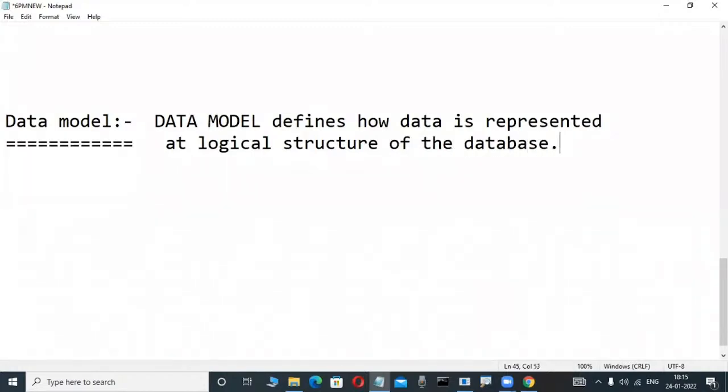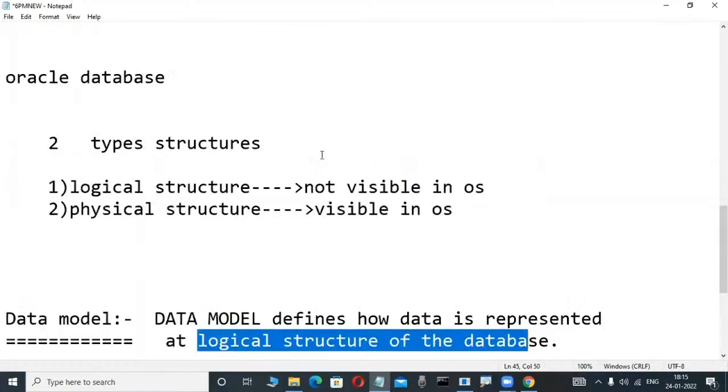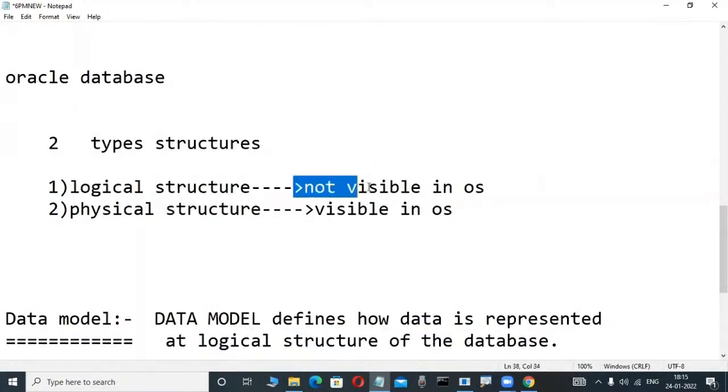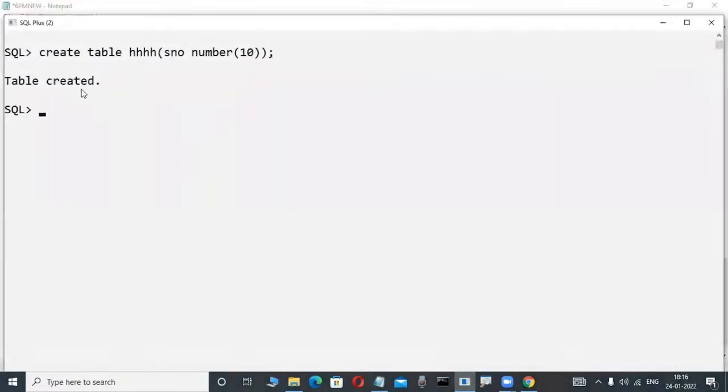Now check it out. What is a logical structure? As I told in previous classes, a structure which is not visible in the operating system is called a logical structure. When you create a table, it is not visible in the operating system, but that structure is visible in the database. Now in this database, how is data represented? In the format of records, and these collections of records are in matrix format.